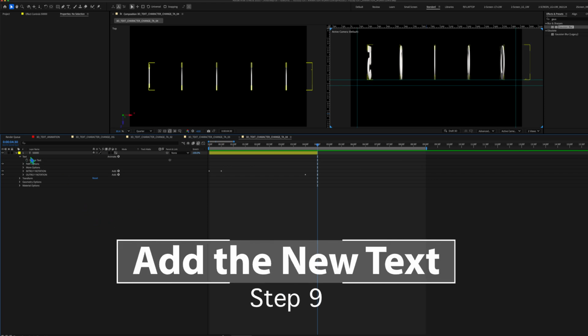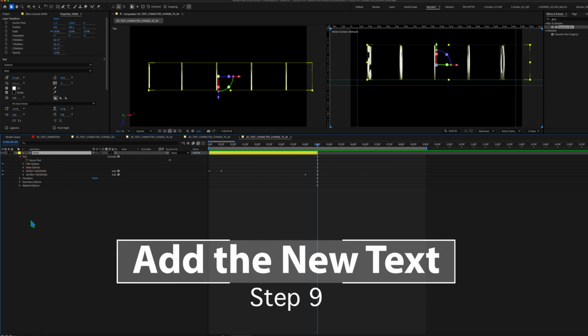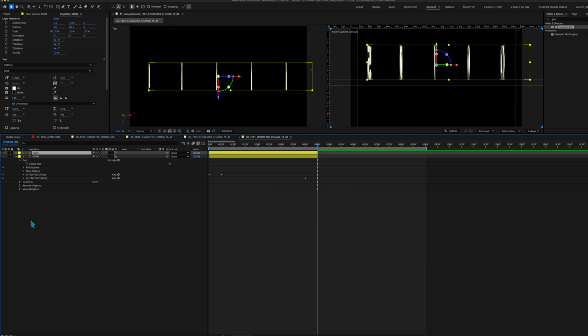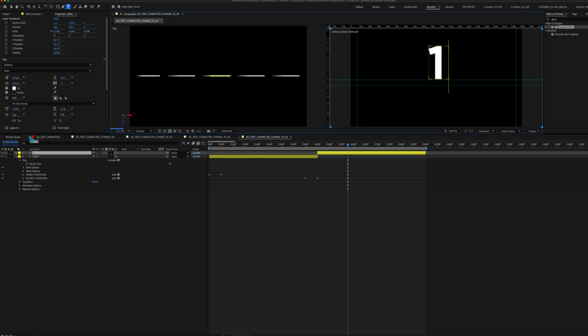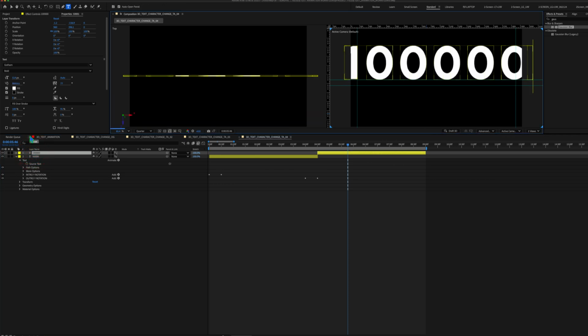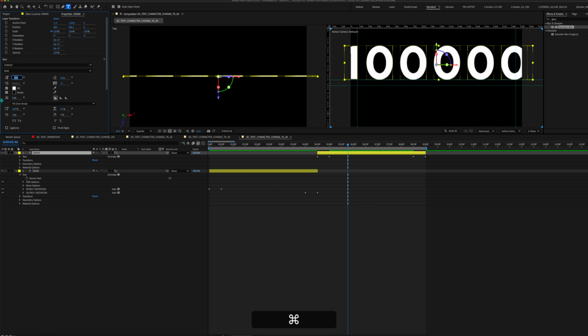Step 9. Add the new text. Duplicate the text layer. Move it so that it starts at 4 seconds and 30 frames. If it's selected, hit your right bracket. Change the text to 100,000. Align it using the preset guides.